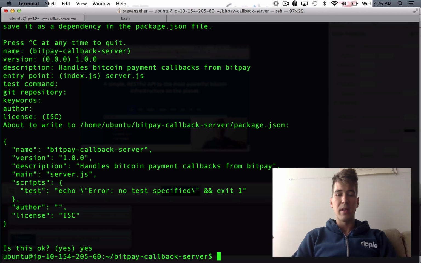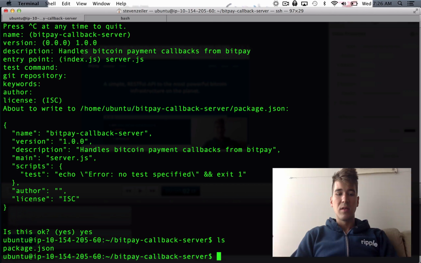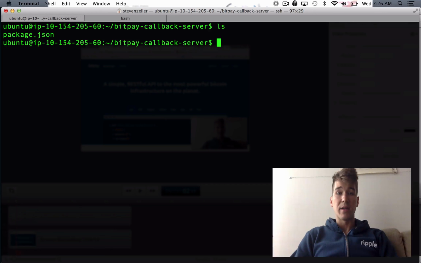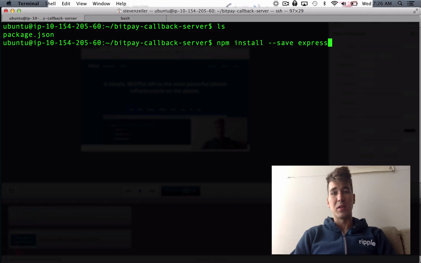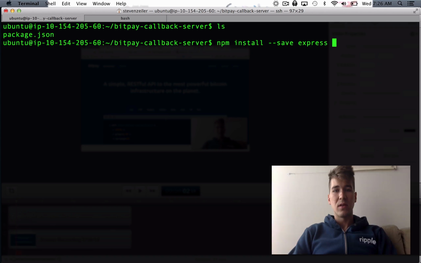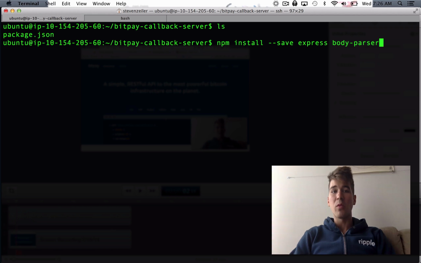Okay, so I've created my npm module, and in here we now have a package.json. I want to install the Express web server for handling posts, and then I'm also going to include the body-parser middleware, which allows Express 4 to parse JSON. And I'm going to include Winston for logging.